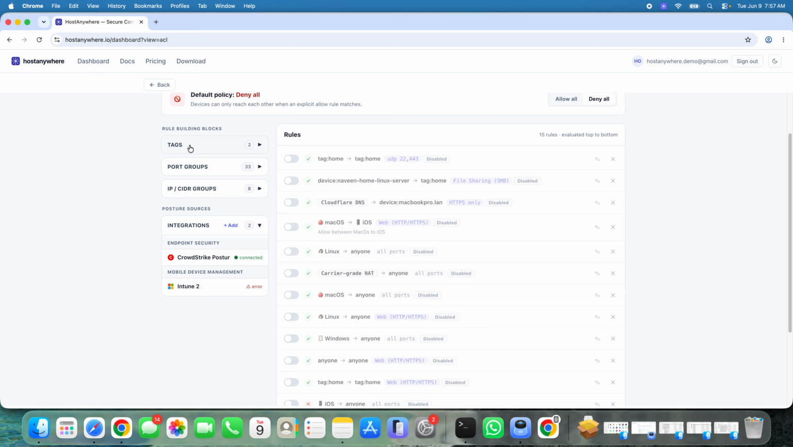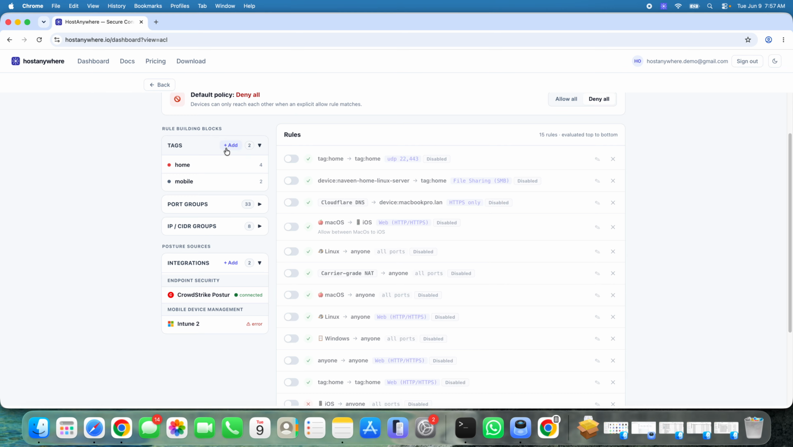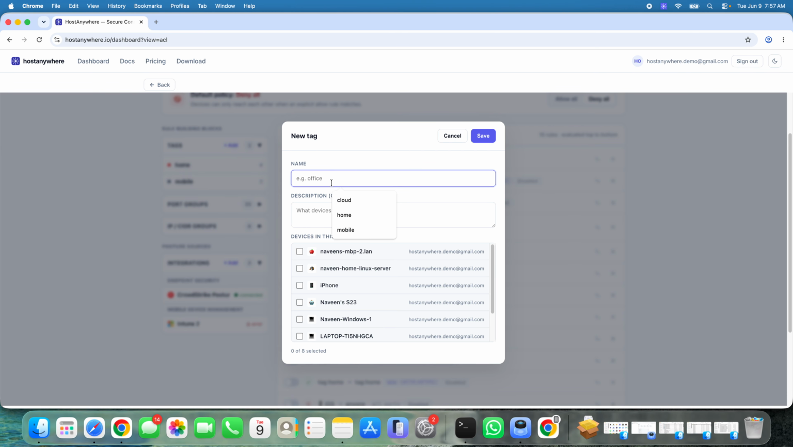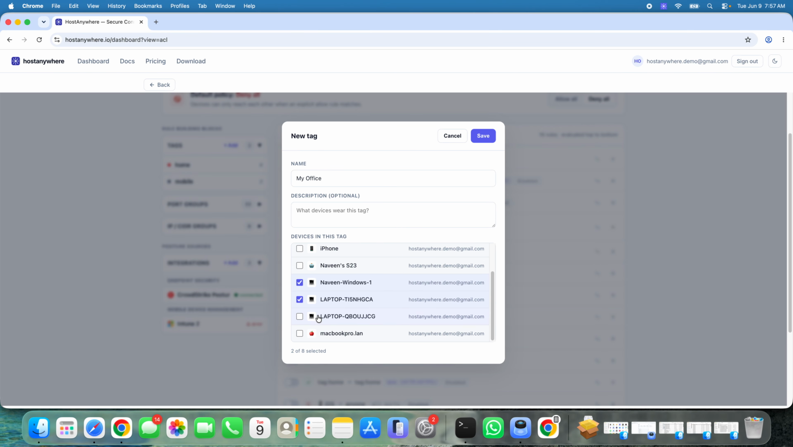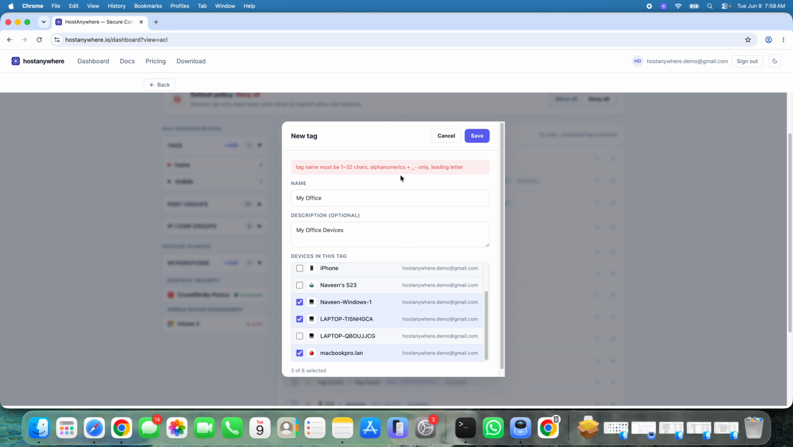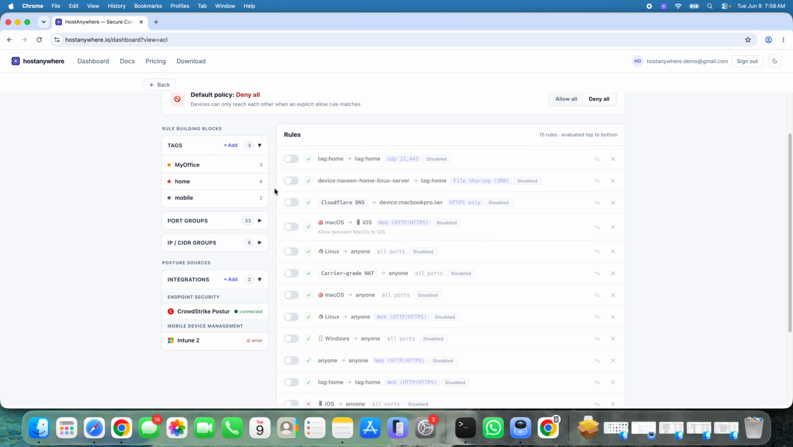So all the building blocks for the rules can be configured from here. For example, tag here. So let's go ahead and add a tag. Let's say my office. Then here you can configure your office here, right? And then MacBook Pro, and save it. And you can give an optional description as my office devices. Save it. Okay, my office, and save it.